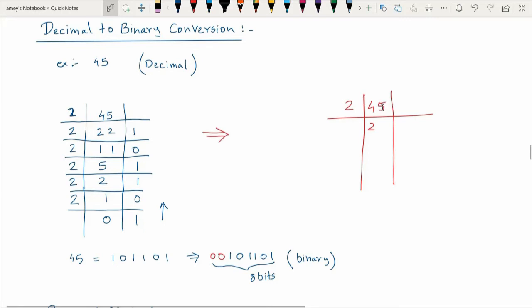2 2s are 4, and 4 is nearest to 5. So you will write here 2 2s are 4. After writing 2 2s are 4, this number is 5. 5 minus 4, so there is a remainder that is generated, that is 1.